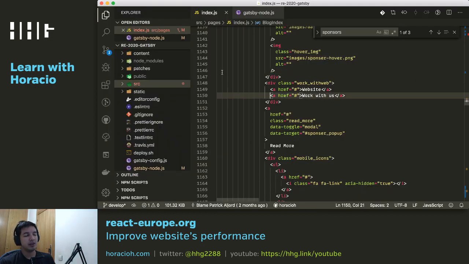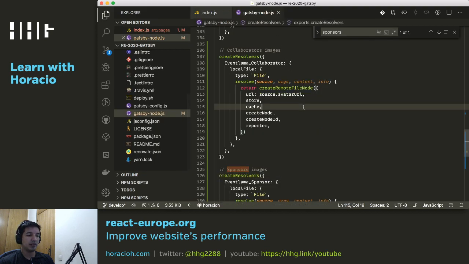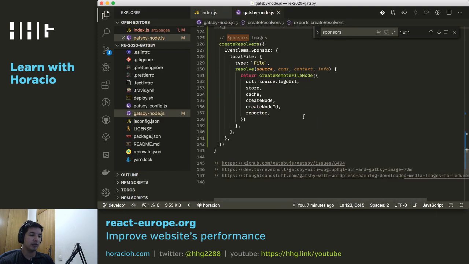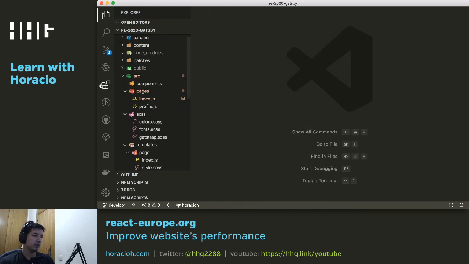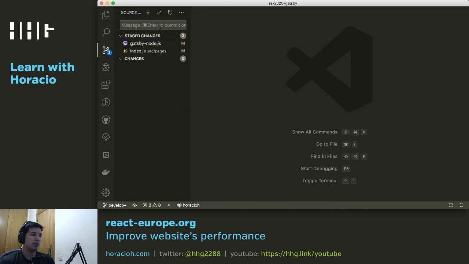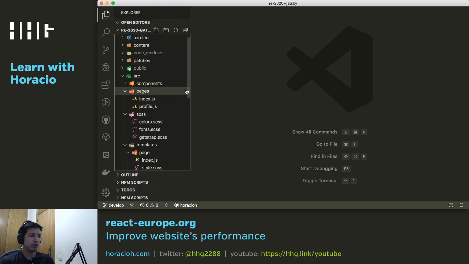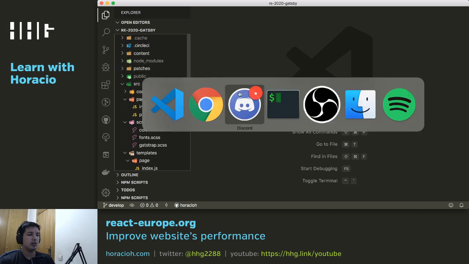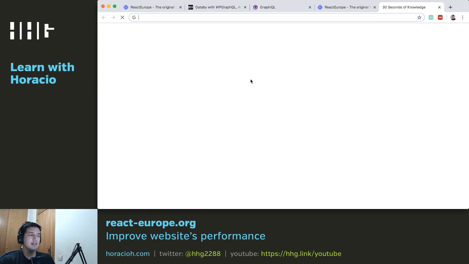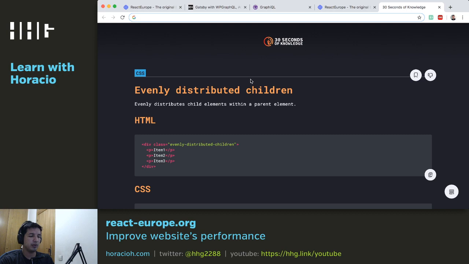Maybe I wouldn't even start with the query resolvers, but you know what, that's also useful. So I'm going to create remote file node resolvers, and that's done. So now I can focus on the local images. Let me see what's the best way to do local images in Gatsby.